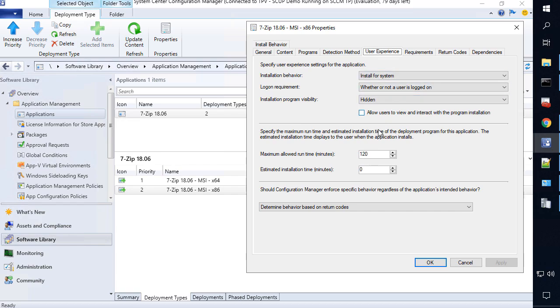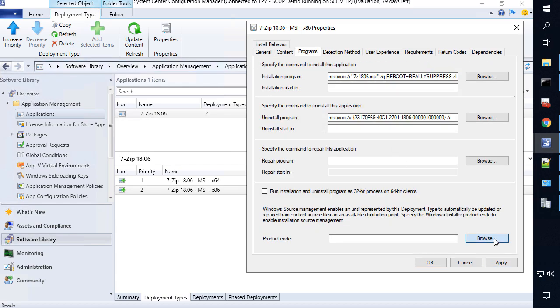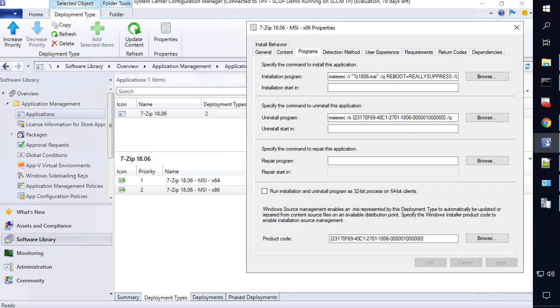If we look at this, we'll just change a few things here. We'll do 15 minutes and then 1 minute for the estimated. Detection method, we can see that it's got the product code. Optionally, if you wanted to add the file system or registry values as an OR condition, greater than or equal to, we could certainly add that here as well. I'm going to browse out and choose our repair code here and then apply.